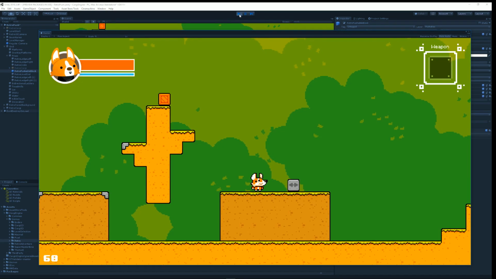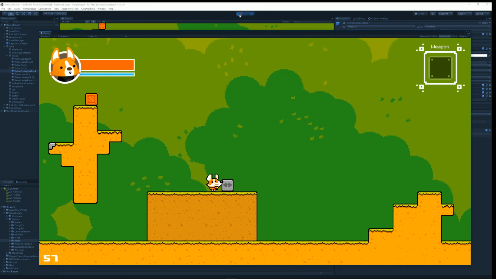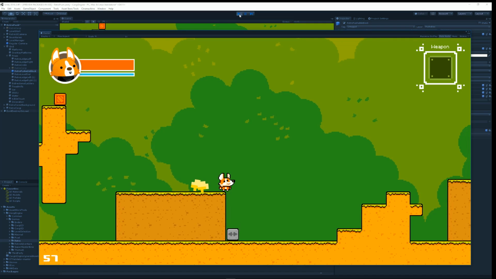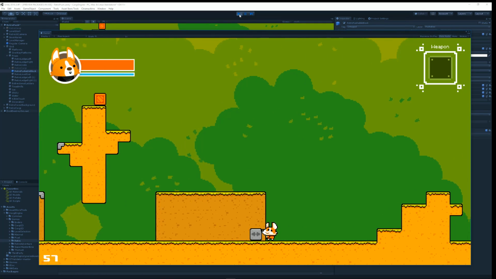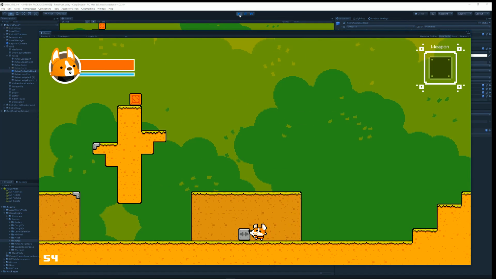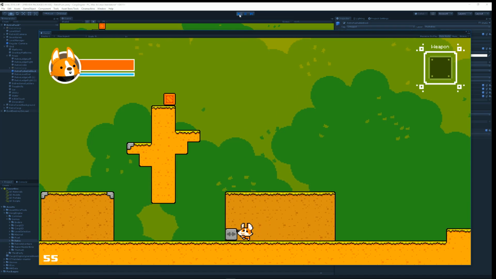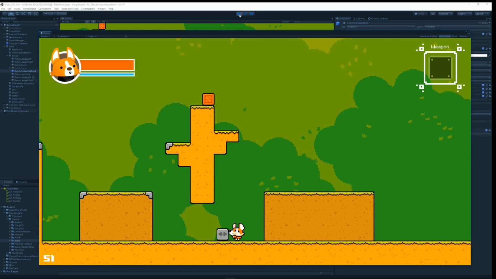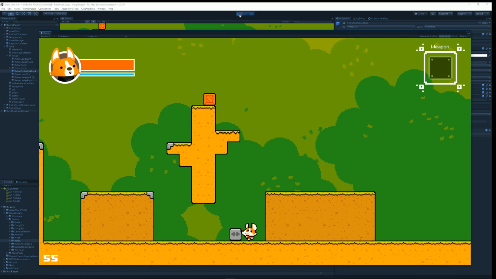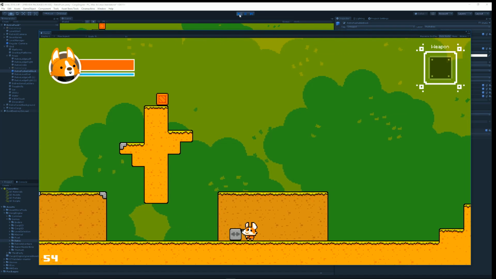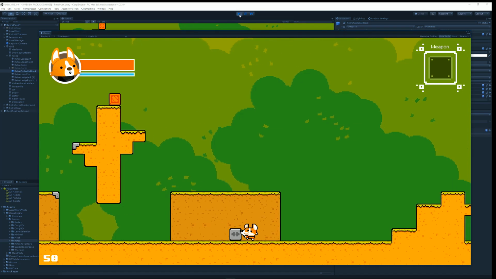So the first thing we're going to have a look at today is the new pushable system. Pushable blocks were in the Corgi Engine before, but you couldn't pull them. One of the reasons for that was that it was using Unity physics instead of the raycast system of the Corgi Engine, and it was sort of experimental and sort of a bridge.